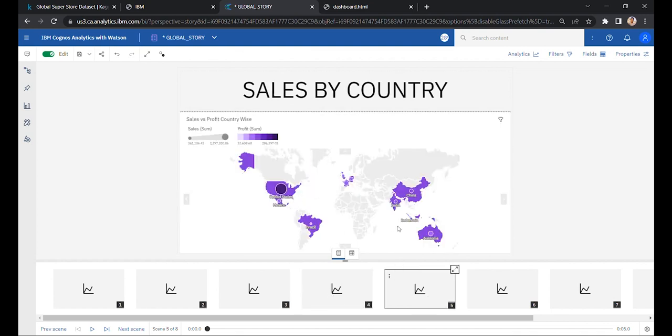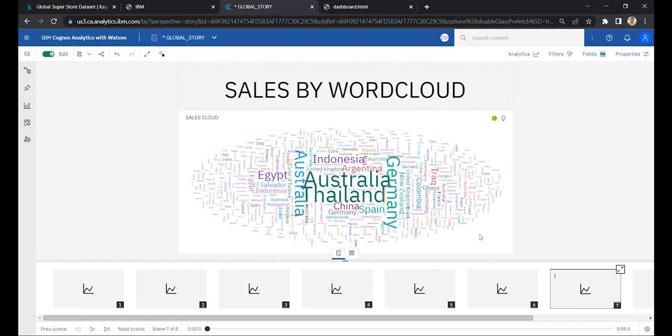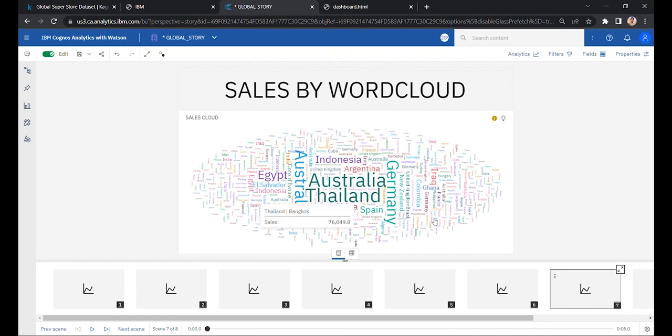Sales by country. As we see, the number of sales and the profit-wise coloration is done. Sales forecast. The upcoming forecast for the month is predicted using the forecasting tool, using the values sales and profit. Sales by word cloud. We use the sales by word cloud and we colored it with the regions, so that the regions with a high number of sales are shown and depicted here.